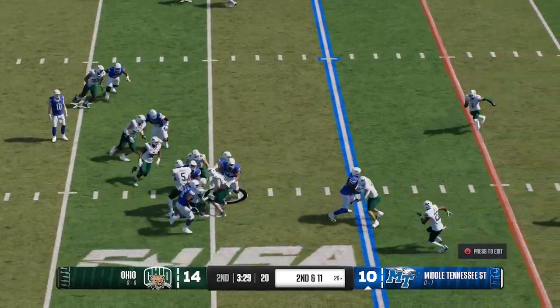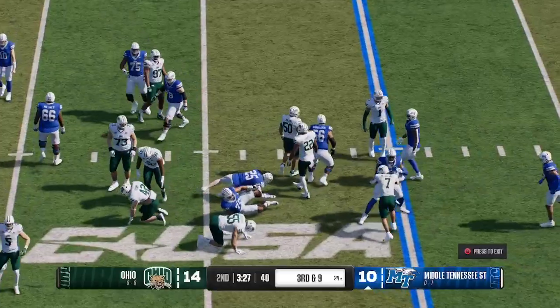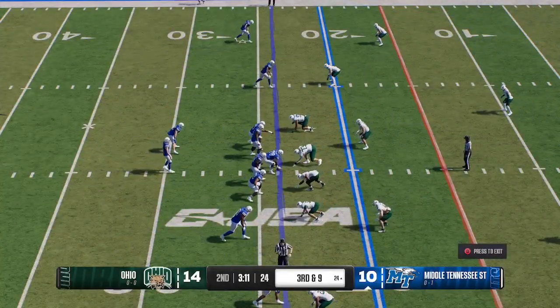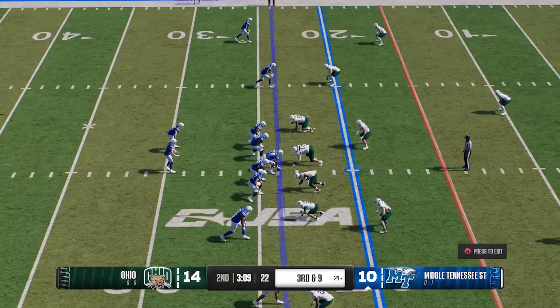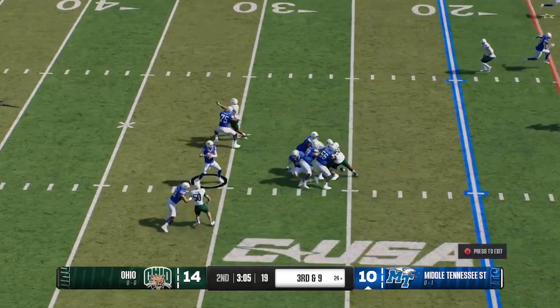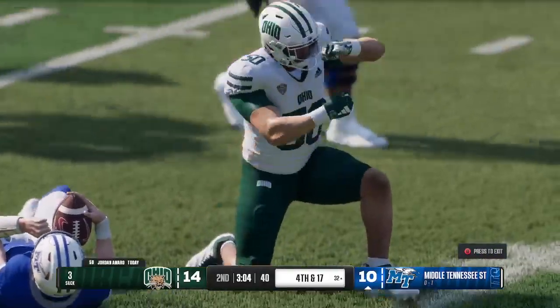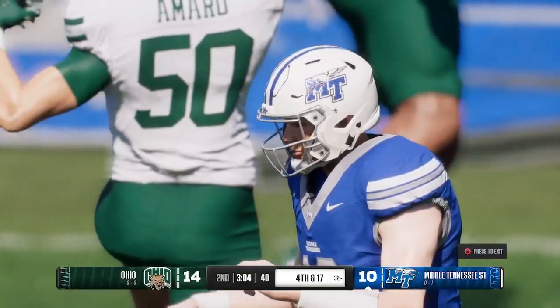Takes the handoff, and he's going right. Powers forward, but stopped after a pickup of 2 to the 24. They've got a ways to go on 3rd down from the 24 as this defense tries to force him into a field goal try. They're trying to get to it. Pass rush coming after the quarterback, and they get him at the 32.